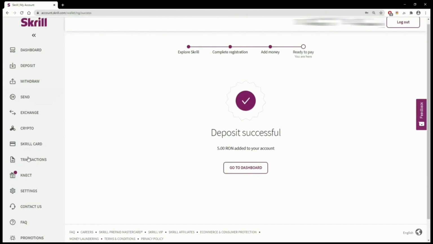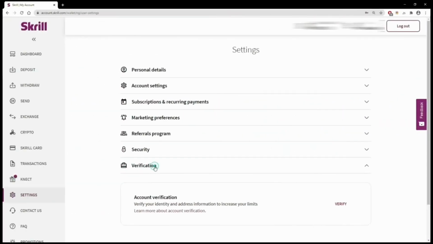So what you need to do in order to verify your account is from your left hand sidebar, you need to select the option of settings. So go over to settings and tap on it. And once you do, a bunch of options appear on your screen. So from the given options, go over and select the option of verification. So just go ahead and tap on it, click on it.